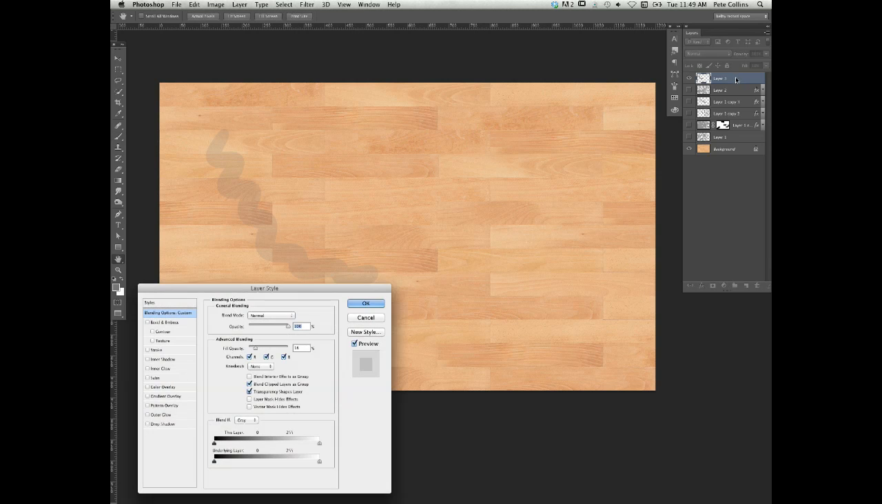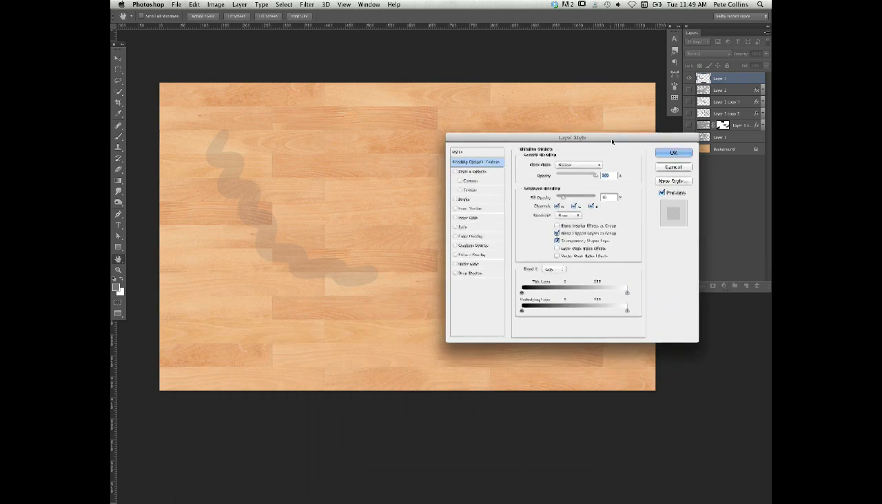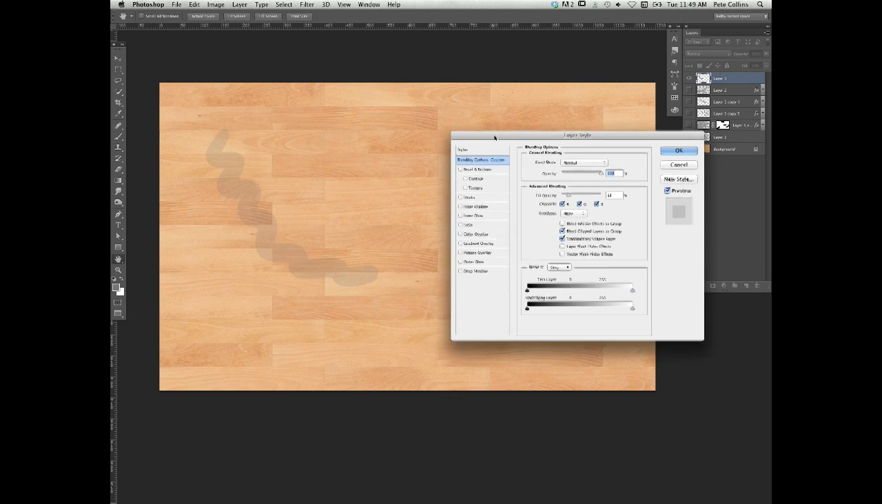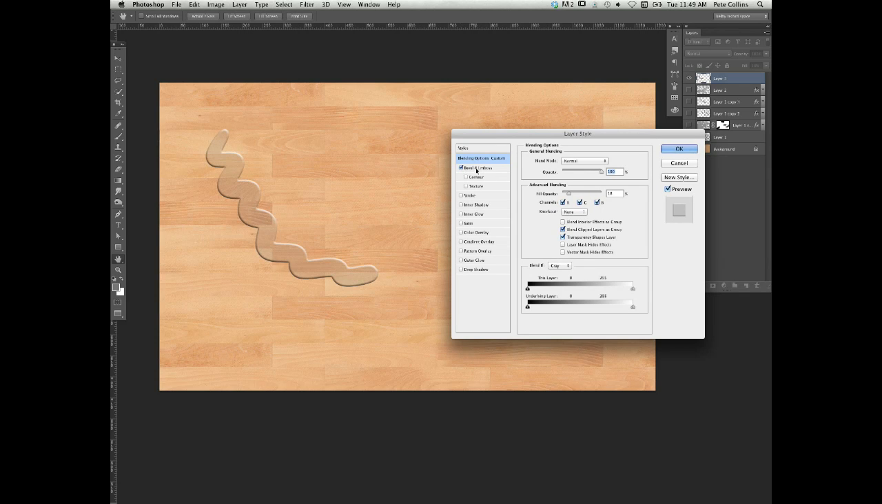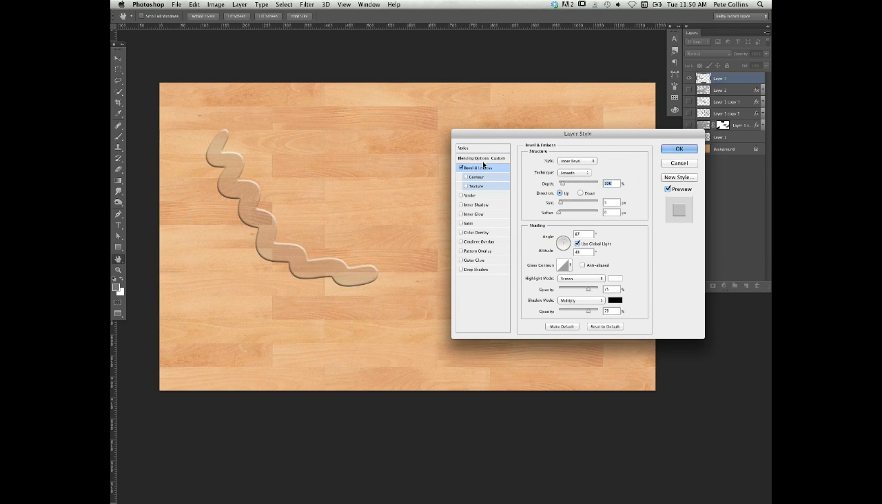Now I'm going to double click on the layer to bring up the layer style palette. And what I want to go to is bevel and emboss. And right away I hit it, and it starts to give me something that looks pretty good. It's not quite water; it almost looks like a semi-transparent gel that's been flattened a little. So I'm going to want to look at these layer styles and the different things I can add to this.